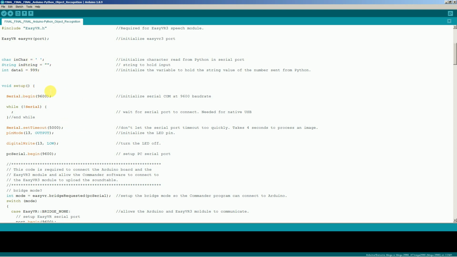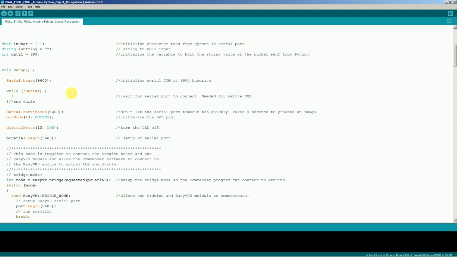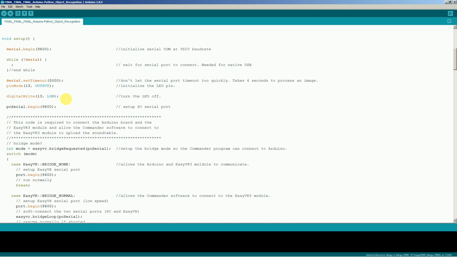We start out with our setup. Here we start our serial begin statement, set up the baud rate, and then while there's no serial data, while nothing's there, we wait. Once something shows up, I do set the timeout again like I did before. I set up the LED as an output. I turn it off. I do the PC serial begin. This is for the EasyVR3.